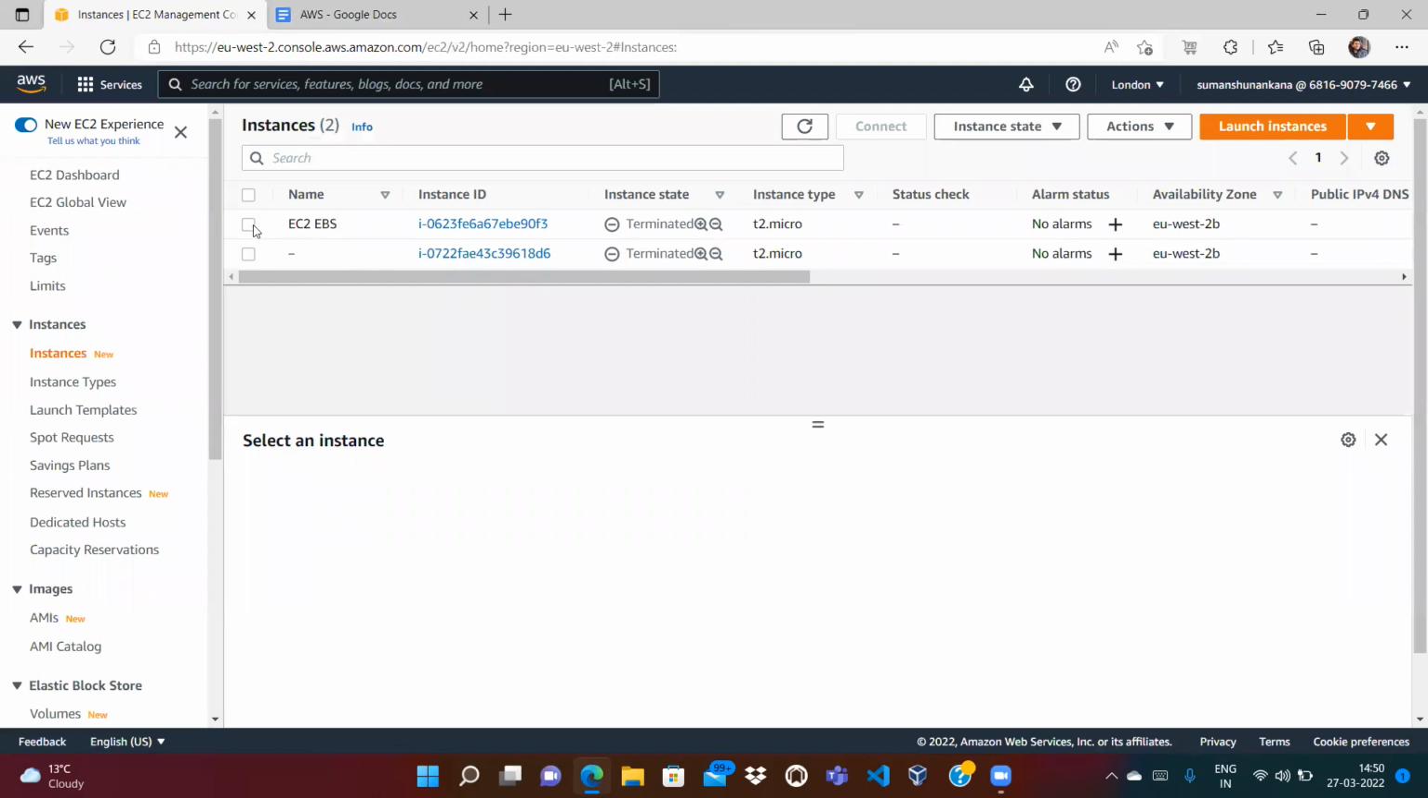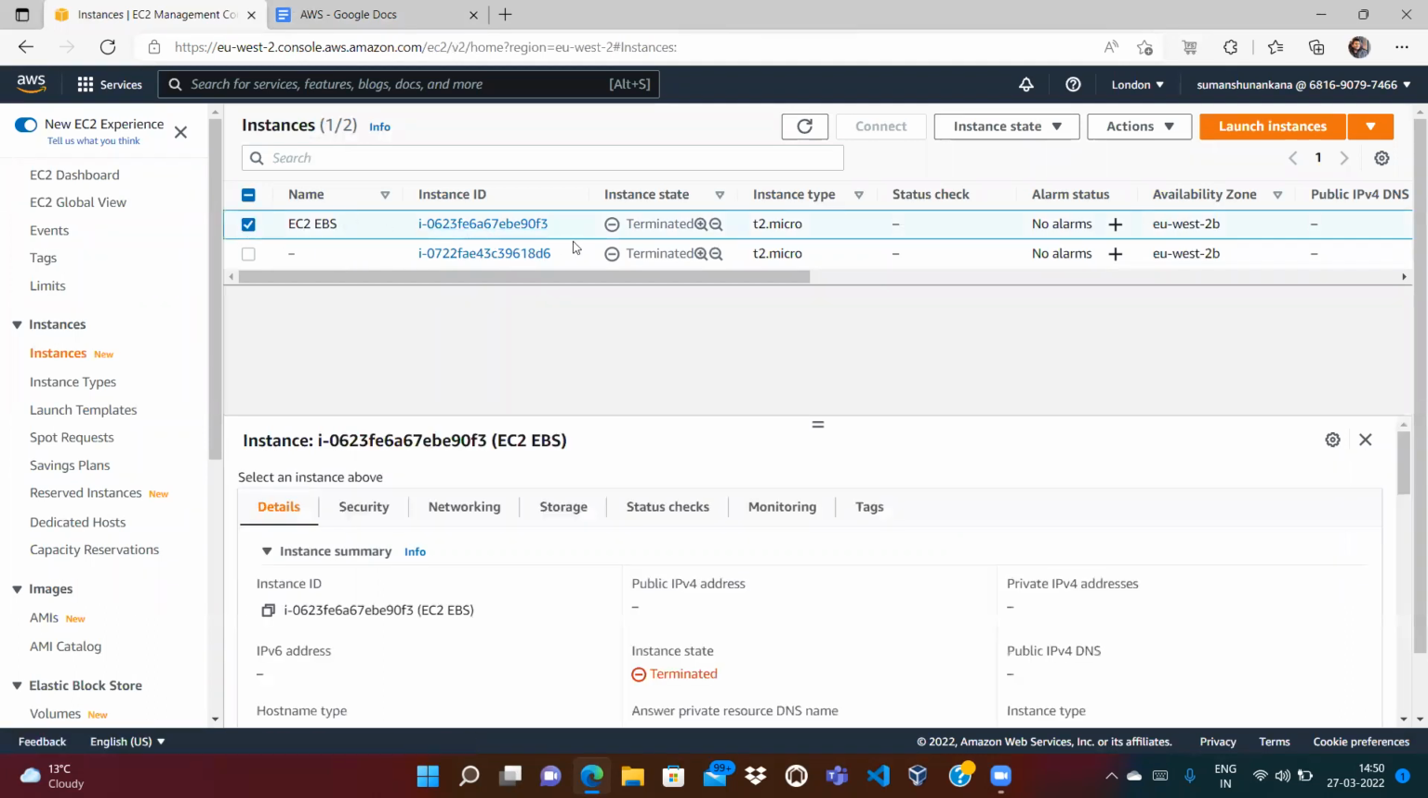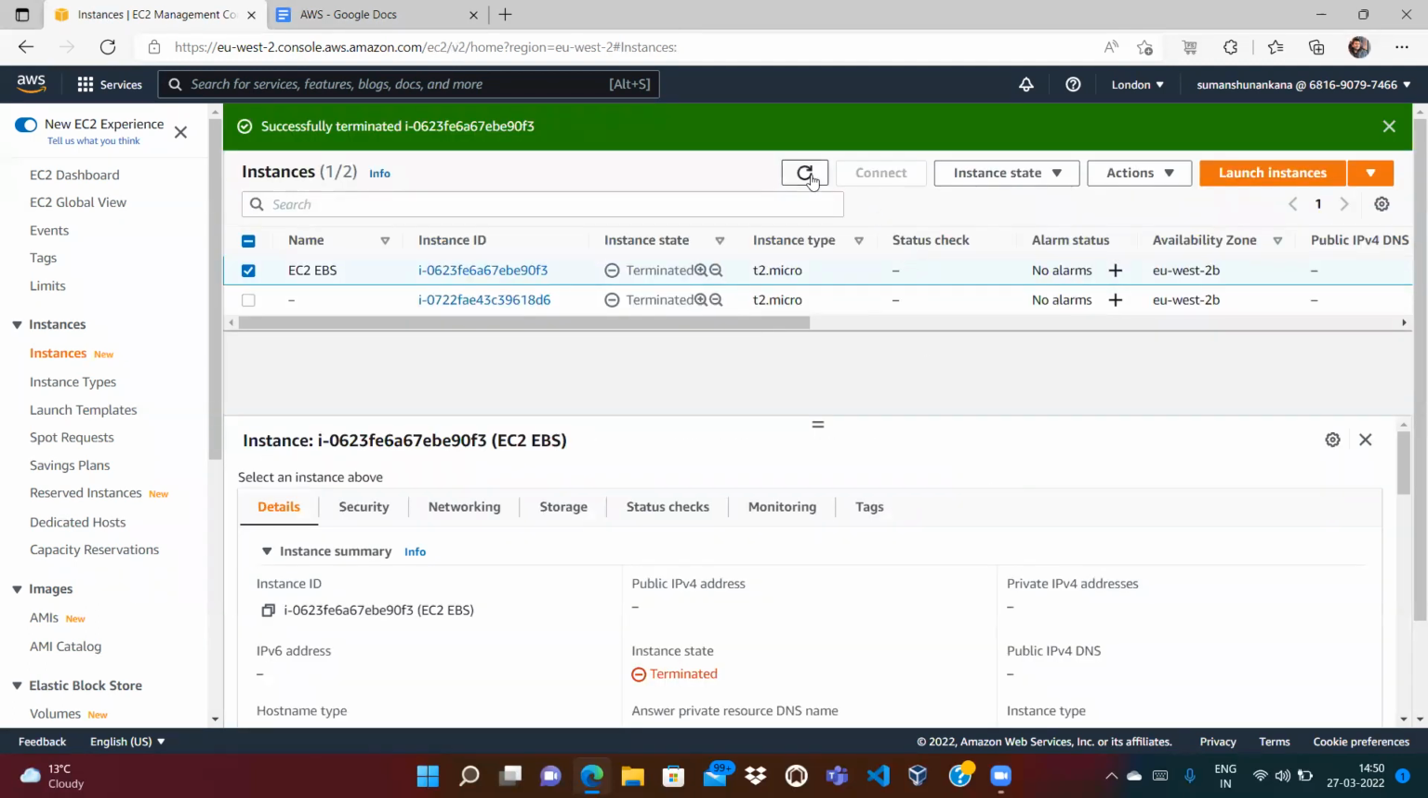And one more thing I want to tell you. If you create an EC2 instance with EBS as the option, then you can stop the instance. Right now it is terminated, that's why I'm unable to use these options like stop the instance. If we select any EC2 instance which is up and running and supports EBS, then we can see the stop instance, start instance and reboot instance options.